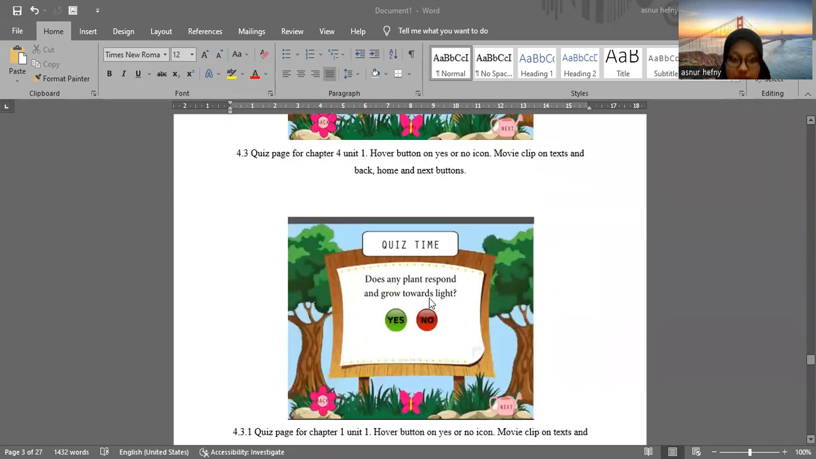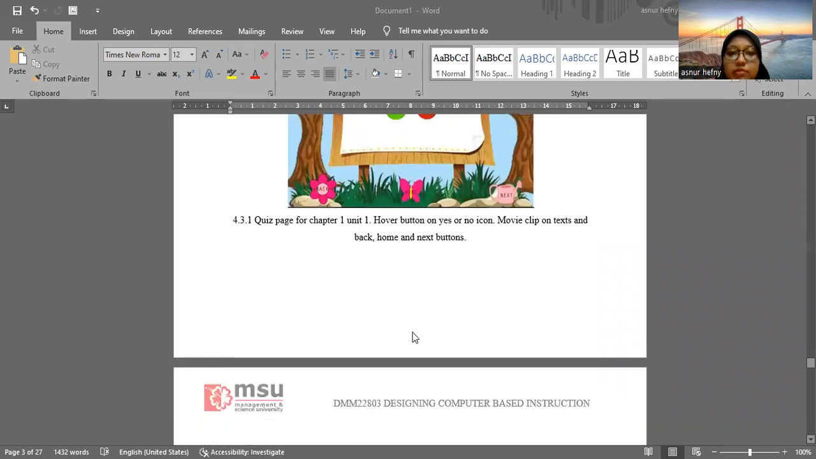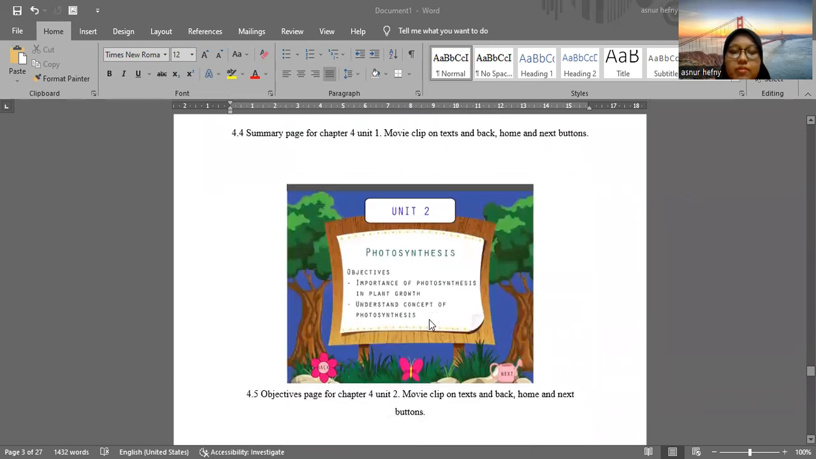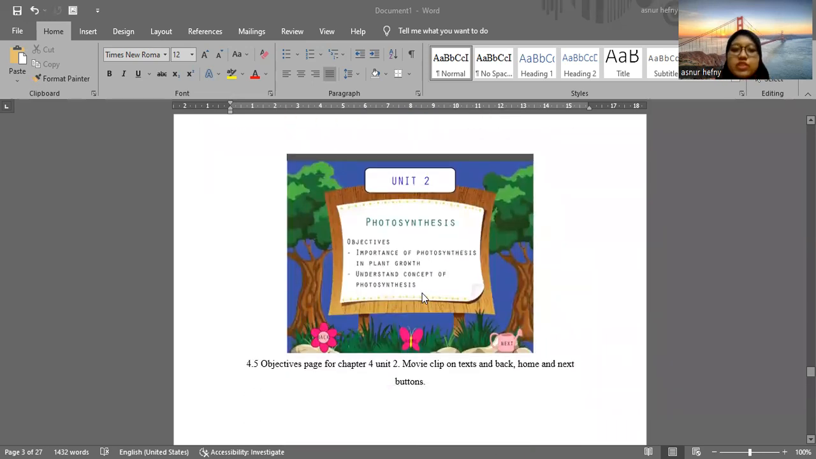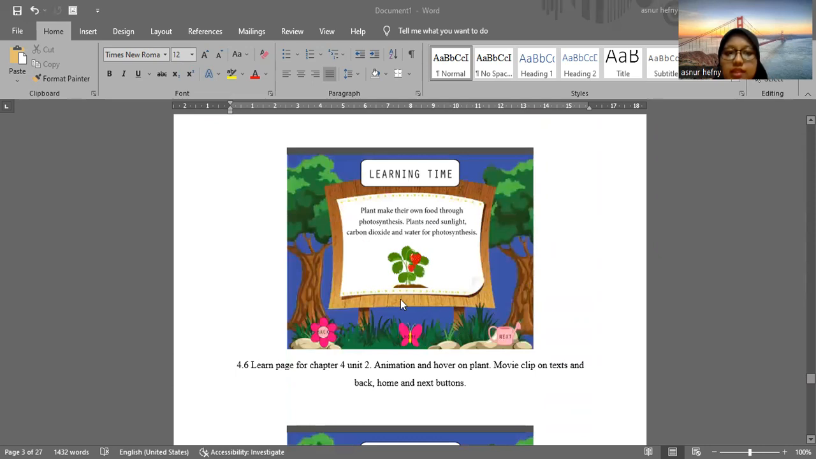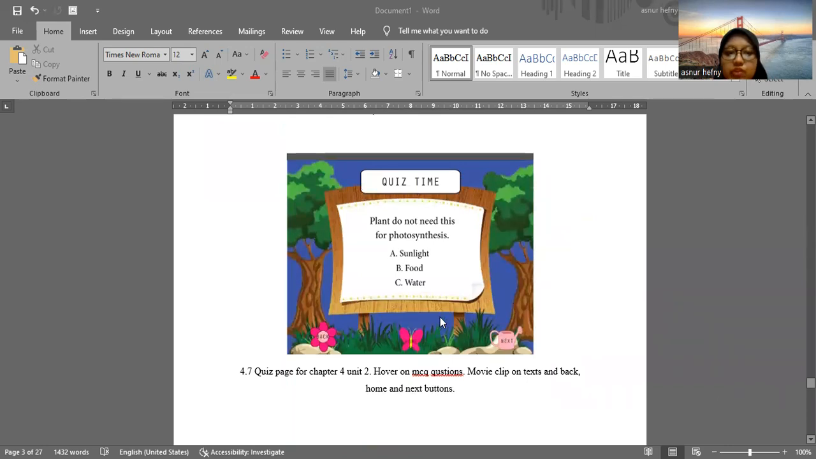This is quiz page for chapter 4, unit 1, hover button on yes or no icon, movie clip on text and back button. And last is summary page, movie clip on text. Next is objective page for Chapter 4, Unit 2, movie clip on text and back, home and next buttons. Next is learning page for Chapter 4, Unit 2, animation and hover on plants and movie clip on text, back, home, next buttons.